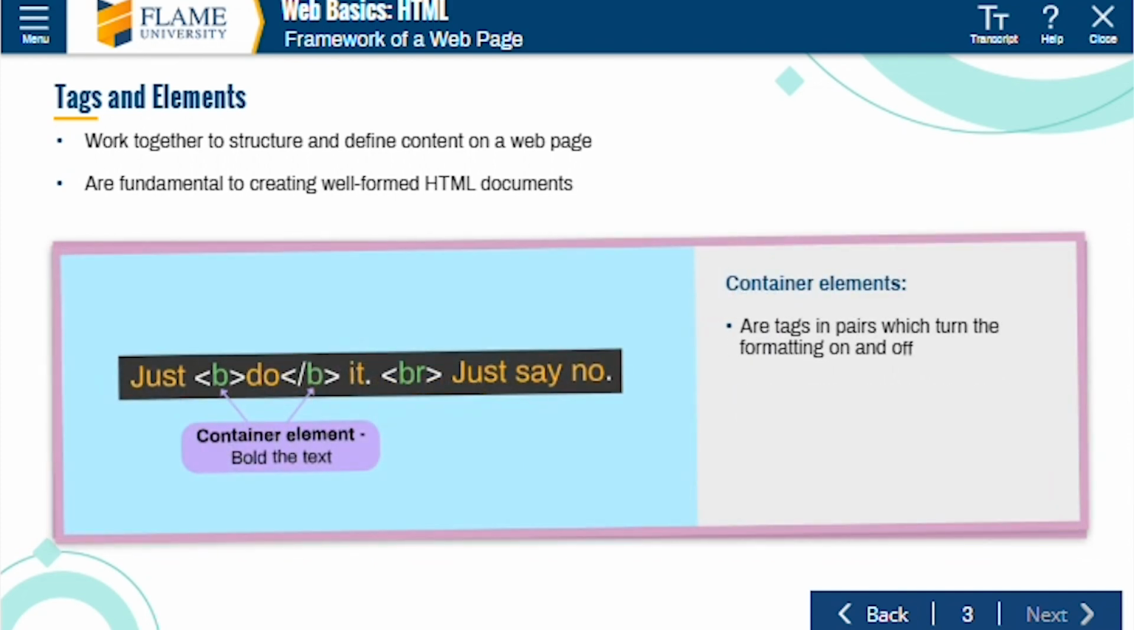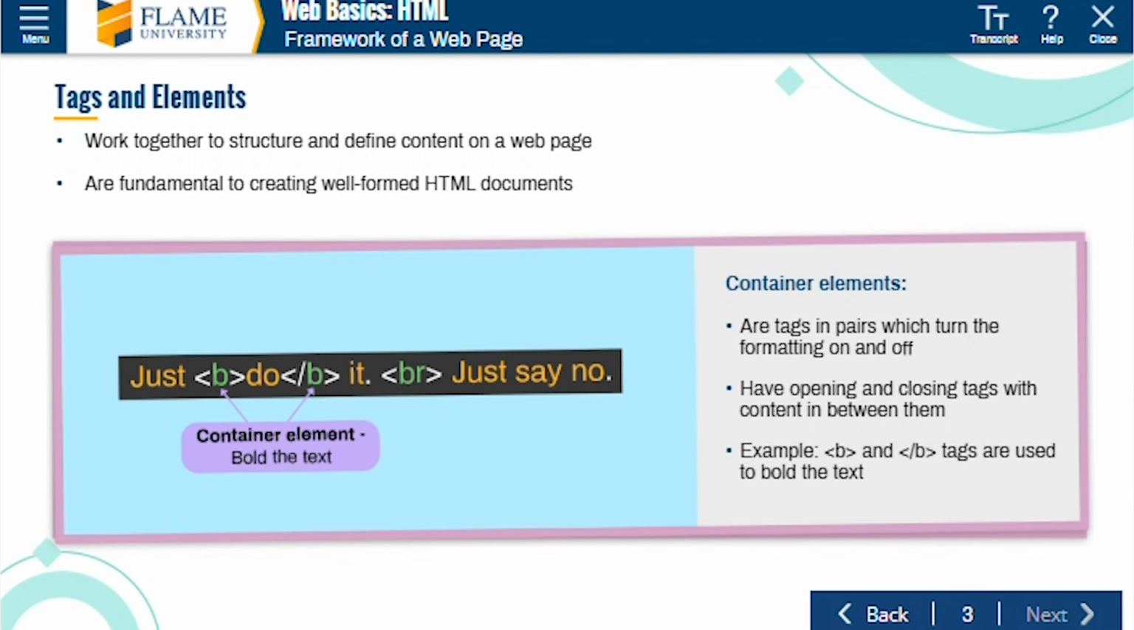The tags in pairs are called container elements, which turn the formatting on and off. Container elements have opening and closing tags, with content between them. For example, to bold the text, we can use an opening bold tag and a closing bold tag.